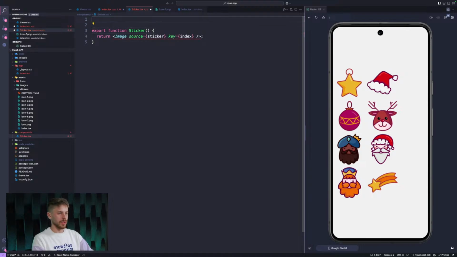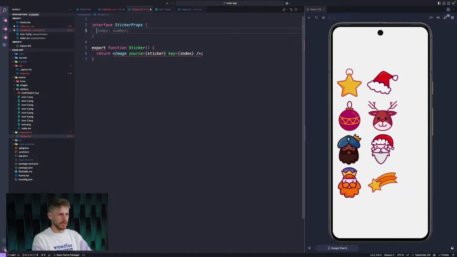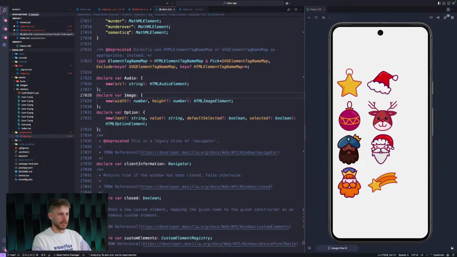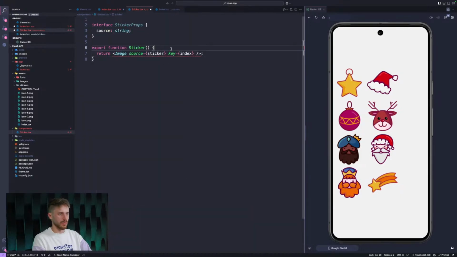This sticker component will have props. We'll have, for sure, a source prop. And maybe later on, I'll add also index for animating with layout animations. But I'm getting ahead of myself. So interface, sticker props. I don't want the index right now. I just want the source. For now, I'm going to set it to string. This is not correct. I know this. But this should be, let me check in the types. This will later on throw me an error. I will change it later on.